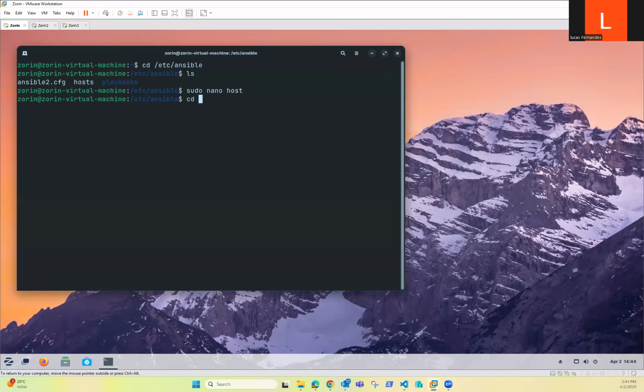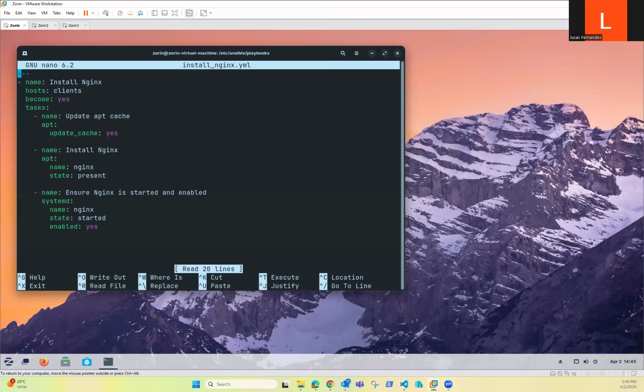I have written a few playbooks before. They're in my playbooks folder. You can leave them wherever you want. I like to organize it this way. So let me show you guys the install Nginx one. That's pretty interesting. So I'm going to open it in nano, install Nginx. Okay, so what's going on? This is a YAML file.